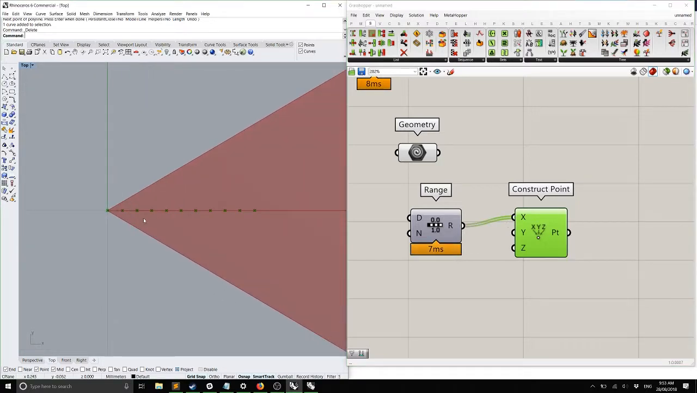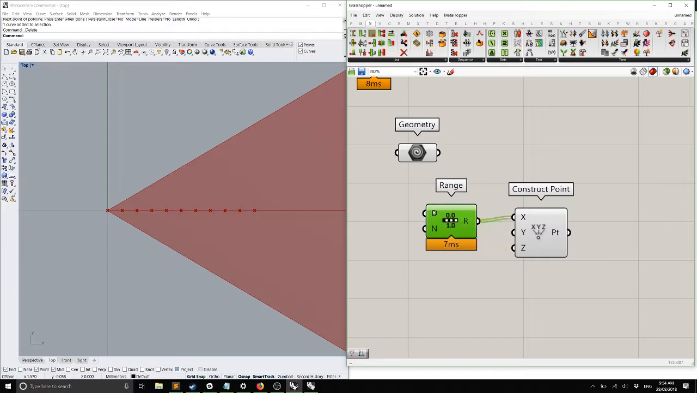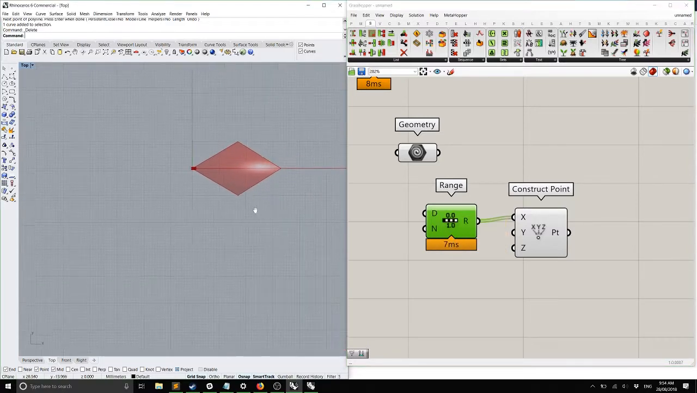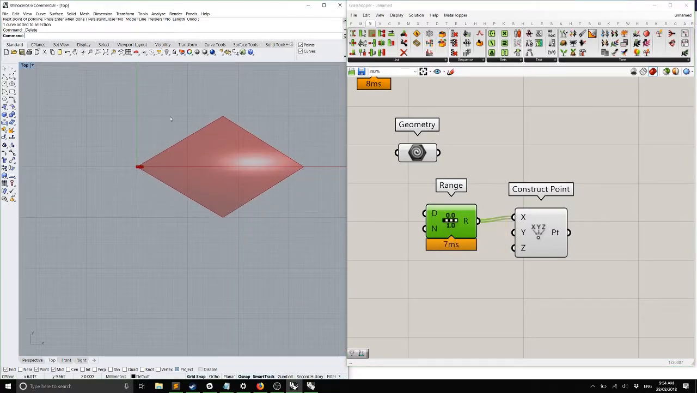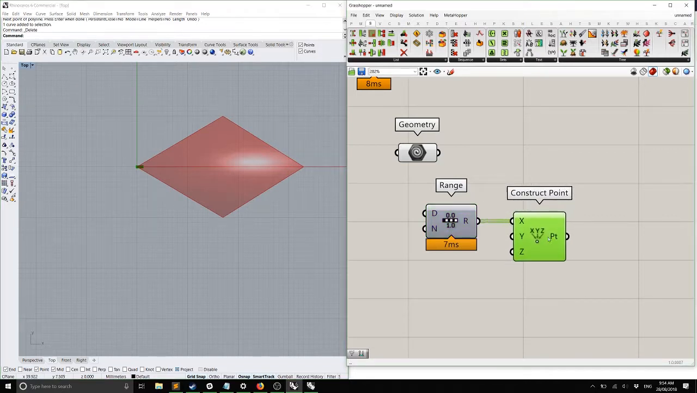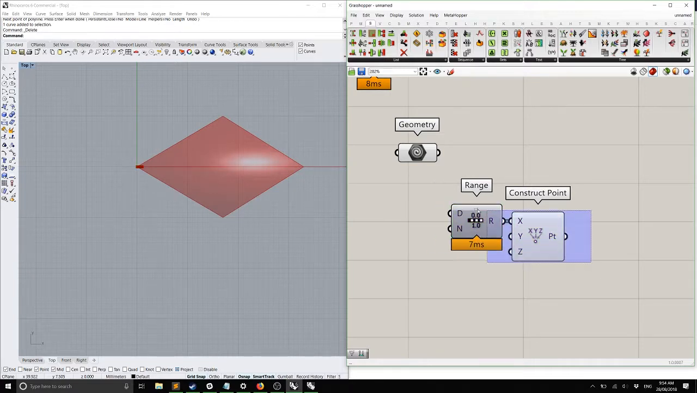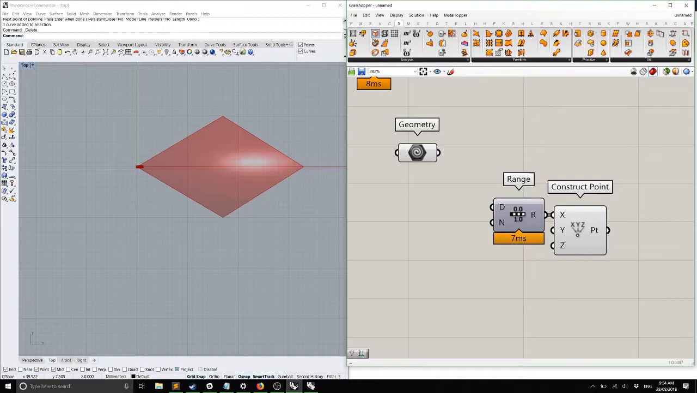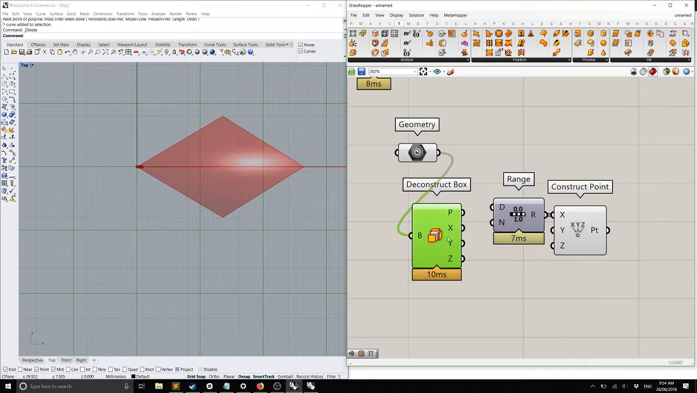We can see here that range of points going from 0 to 1, because the default range domain is 0 to 1. So what we want to do is extract data about this object to help drive this value. The way to do that is by analyzing our brep. We want to deconstruct the brep's box.